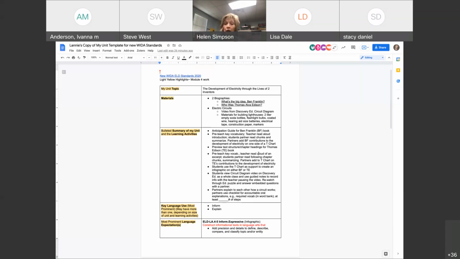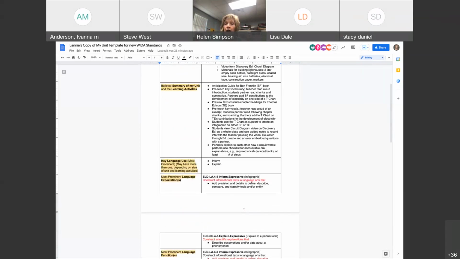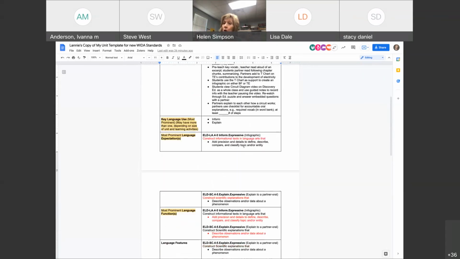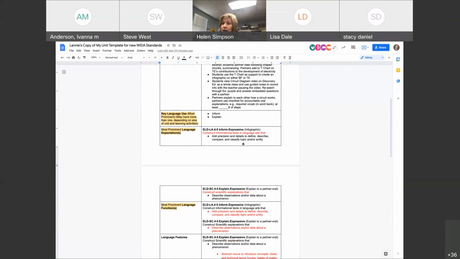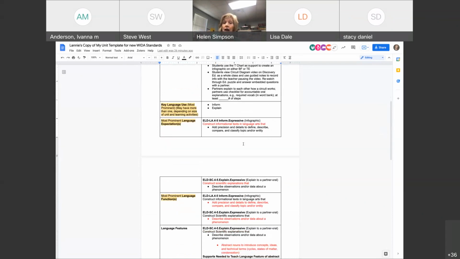And so in doing so, I identified further that my infographics would be the key language use of inform, expressive, and I knew that I wanted my students to construct informational text in language arts, and I wanted to add precision and details to define and describe their contributions. And so this is where your teacher judgment comes in of what you're wanting your students to get out. What are the goals, the learning goals associated with that activity?